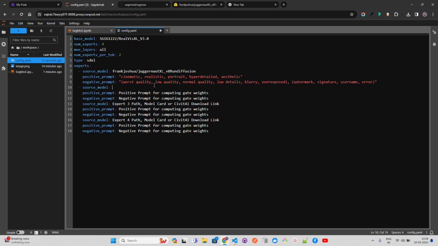So what could be the other source model that we should use? I think you can also use the base model as a source model, of course. So let's do that. Real Excel version 3, and then I'm going to copy the same thing, but I'll make a few changes here. Let's copy and put that in the positive prompt.